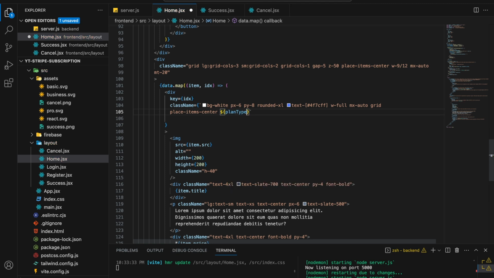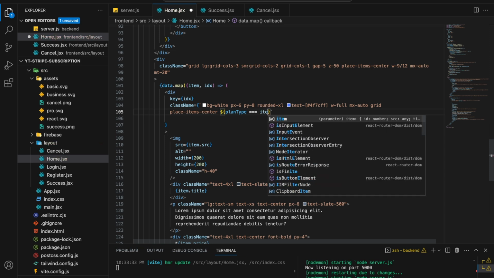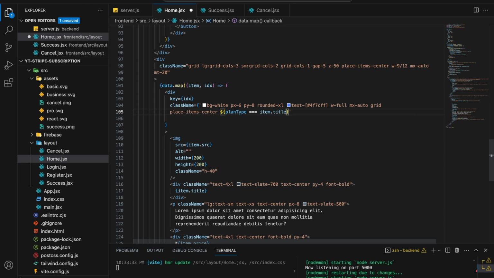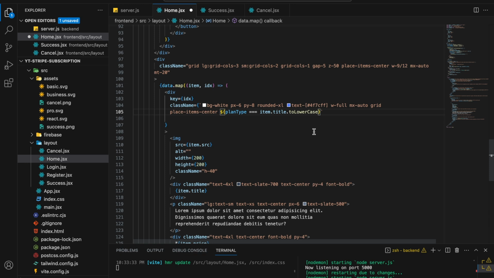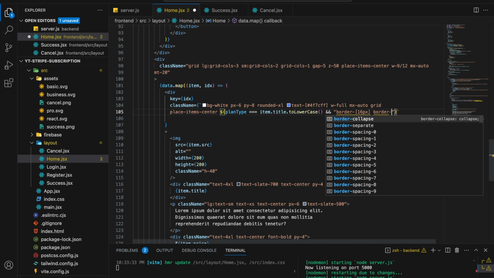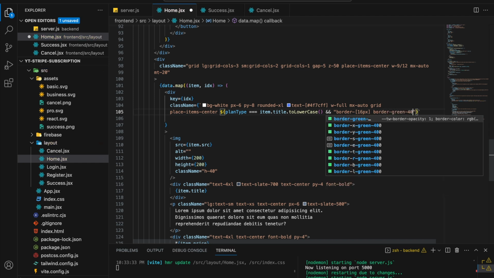If I have a plan type which is equal to item.title.toLowerCase(), then I'm going to have an extra style of border. It will be 16 pixels and the border will be green-400.